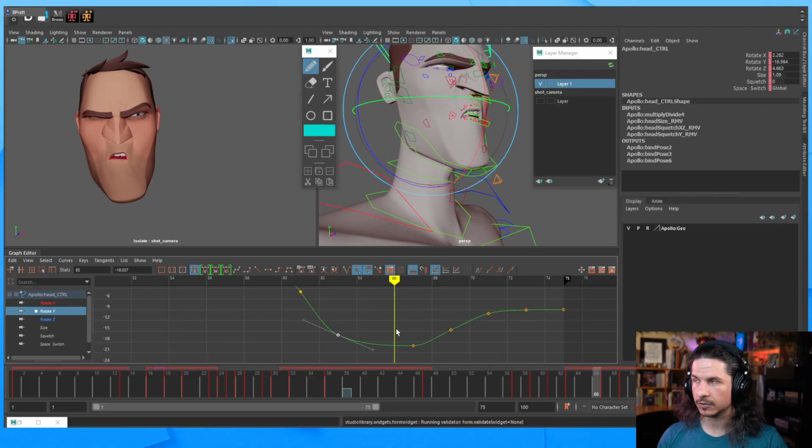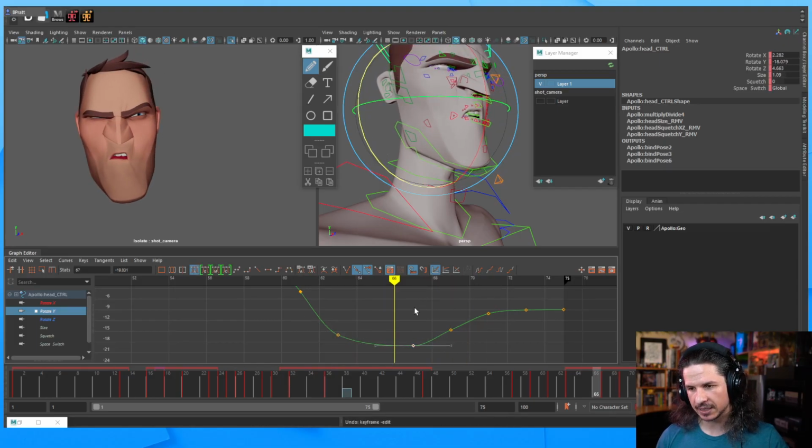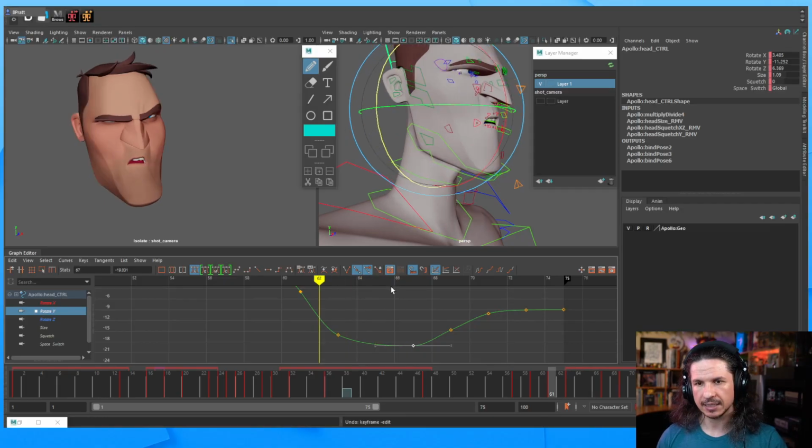Actually, he goes over. I might actually add a little overshoot instead. So just a tiny little overshoot here. So now it goes over, starts to come back, and no. Let's stick with the ease for now. But ease is in.